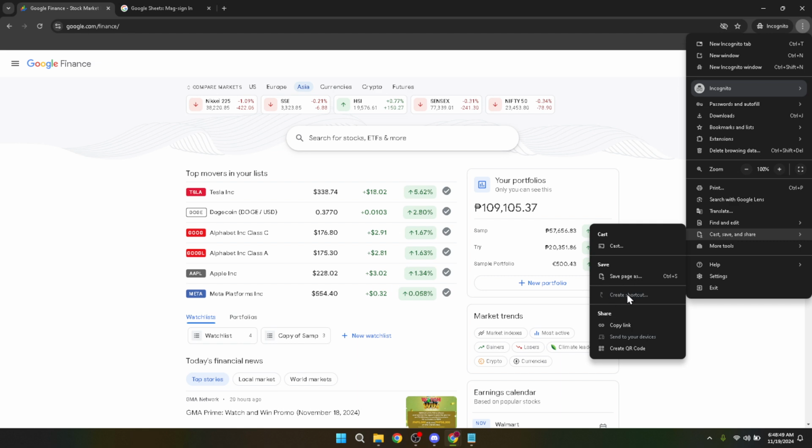By creating a shortcut, you're essentially placing a direct link to Google Finance right on your device, be it your desktop or laptop. This eliminates the need to type in the web address every time you want to check on your investments or catch up on financial news.